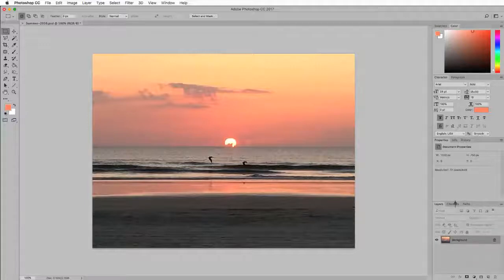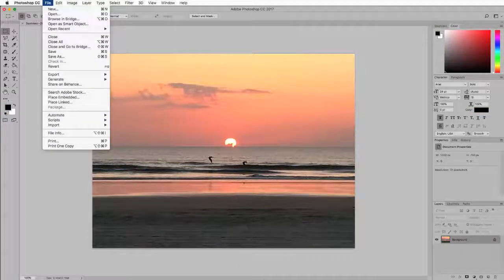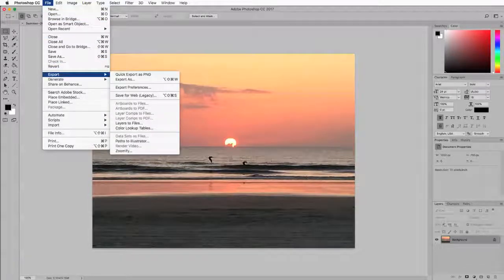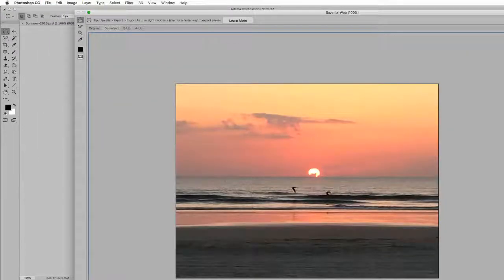So that'll about do it for today, except for one last thing. What I want to do is I'm going to go ahead and hit my default colors and change it to black and white. I'm going to go to File, Export, and I'm also going to show you Save for Web. All right.